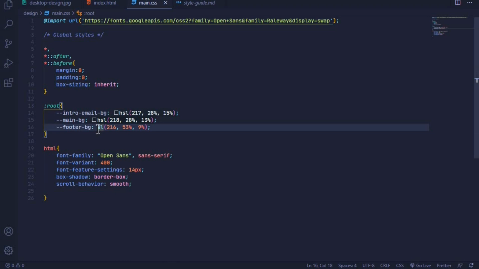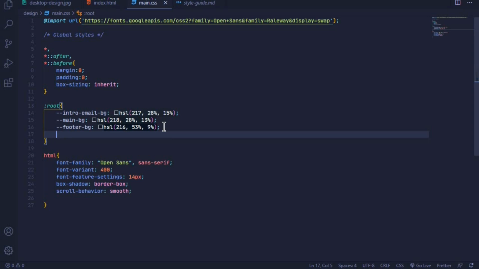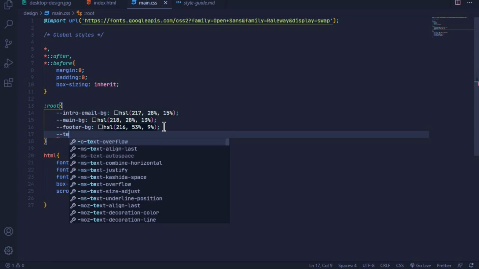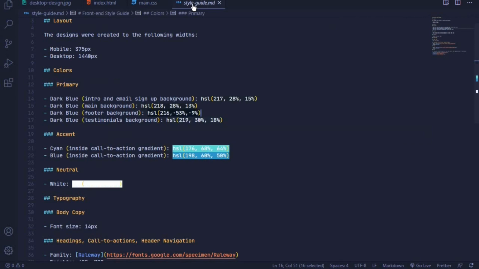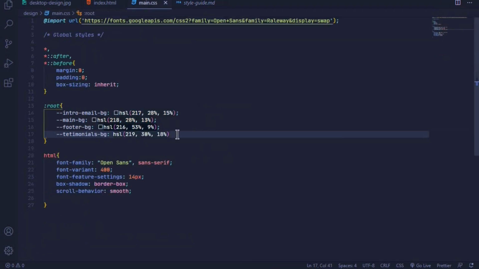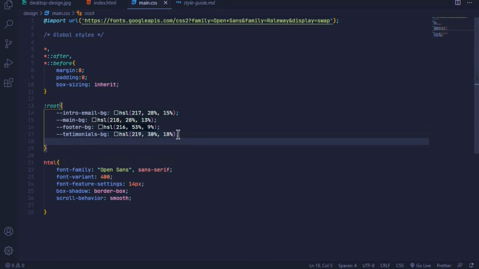So I missed the H, and then we can have the testimonials-bg, and it's also provided right here. I'll copy it, come back here and paste it there. And then there are other colors that have been provided.